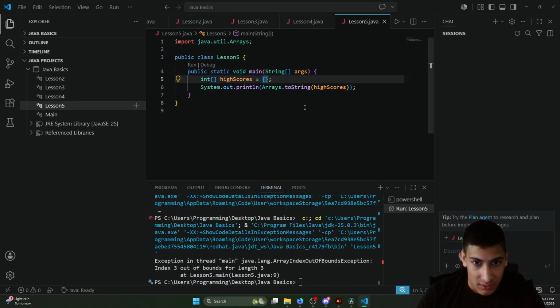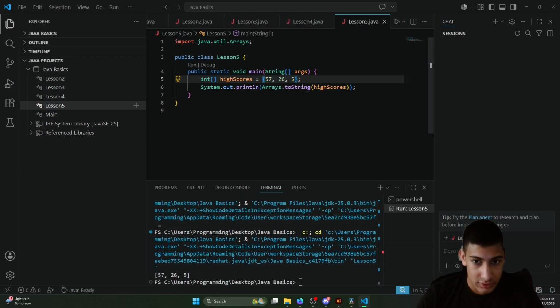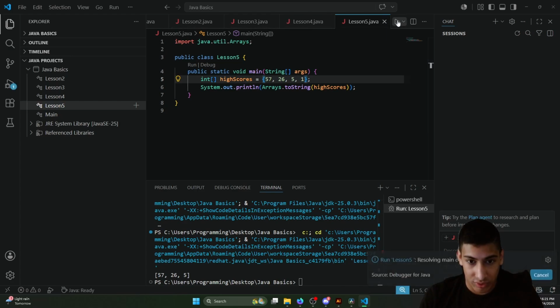So these values that come inside of the curly braces have to be separated by commas. So we can do the same scores as before. And so if we run the Java code, you can see they're printed out properly. And Java will automatically infer the length if you predefine the values based on the number of values that are already in there. So if we add a fourth score 1, you can see that the length is now 4.